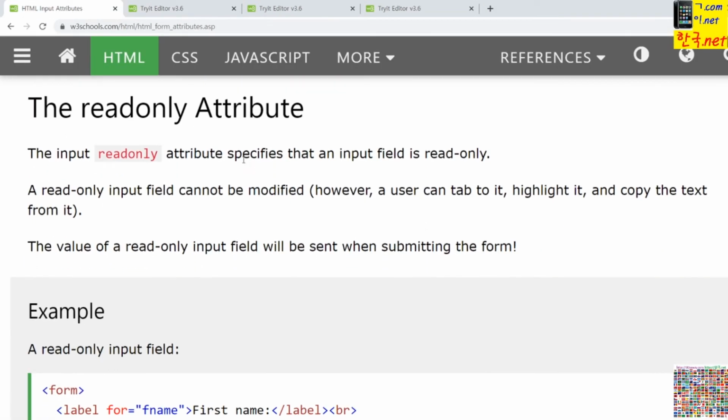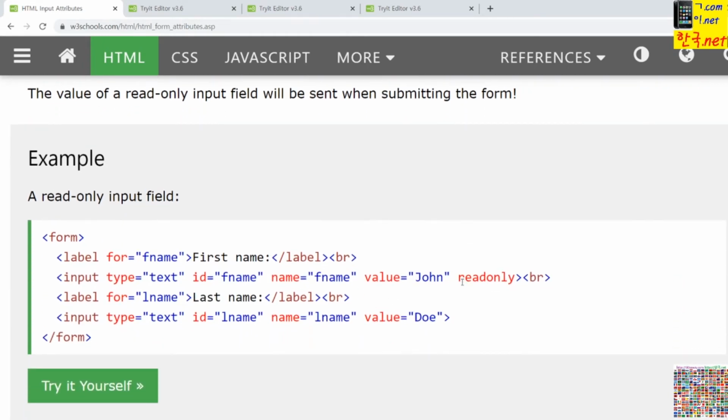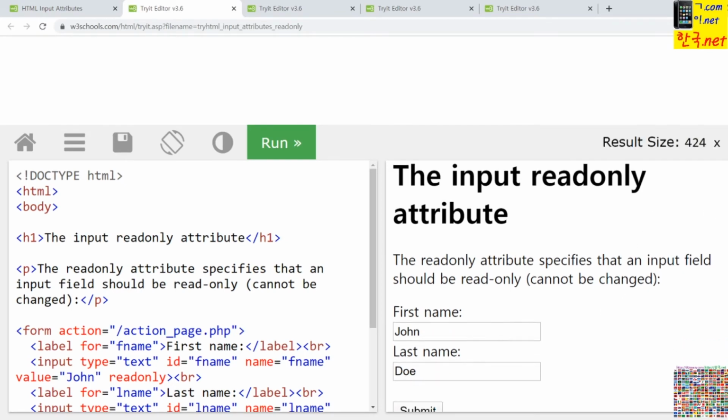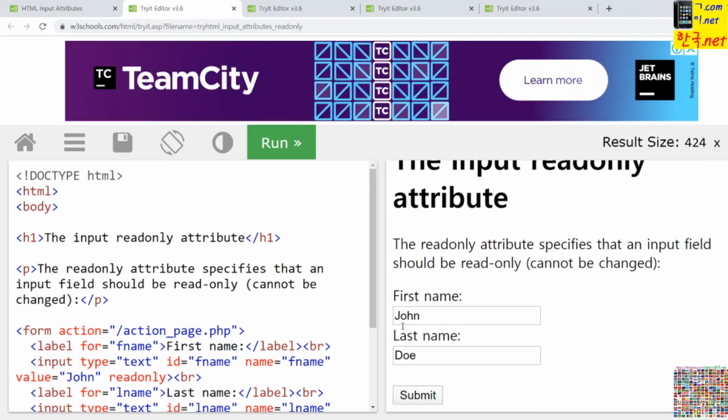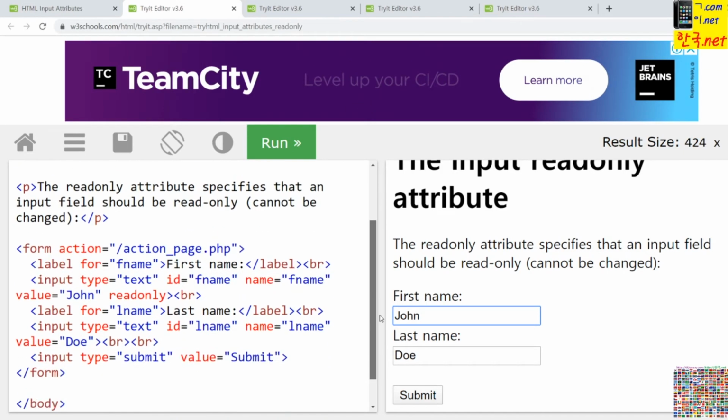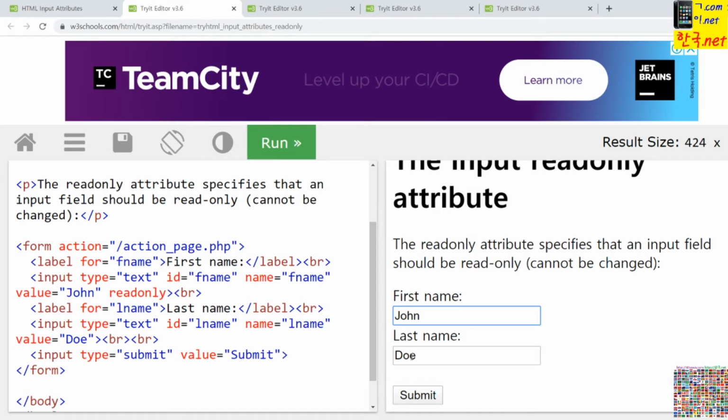And another attribute, read only. If we are providing this attribute read only, then we cannot modify, we cannot write, because that is defined as read only. Thus, if we want to change something here, instead of John, we cannot change. But the next one, last name, let's look at this one. That is not using read only, thus we can change that like that.